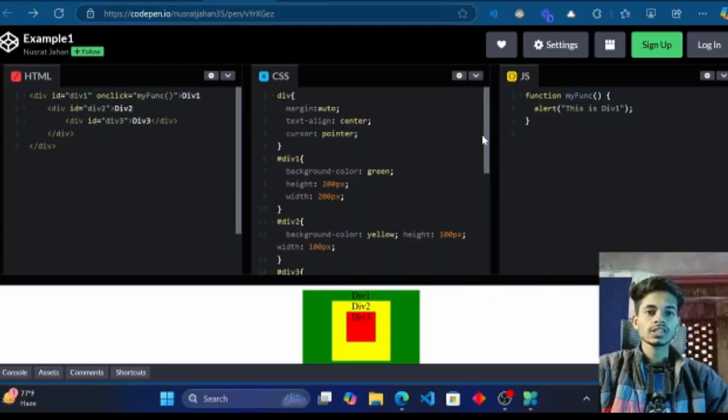Let's understand event propagation. Event propagation is a mechanism by which an event, like a click or key press, travels through the document object model after it is triggered on a specific element. In JavaScript, this process determines the order in which event handlers on nested elements are executed.